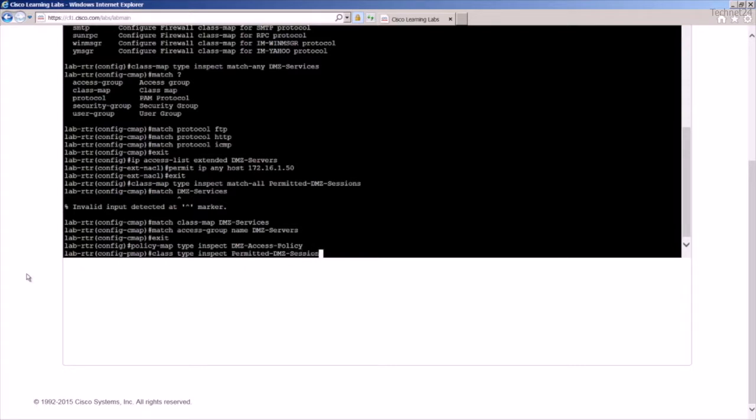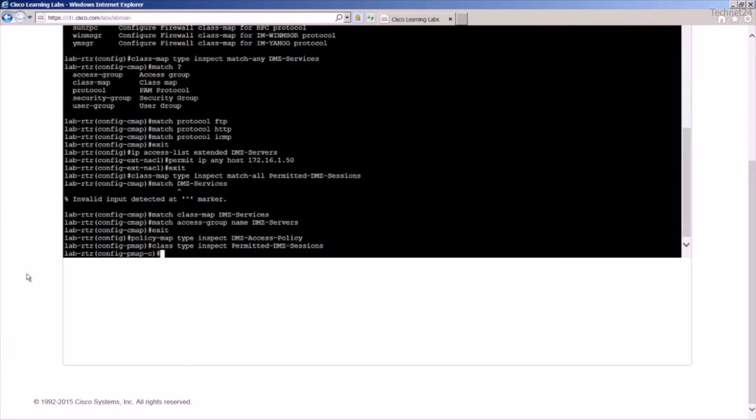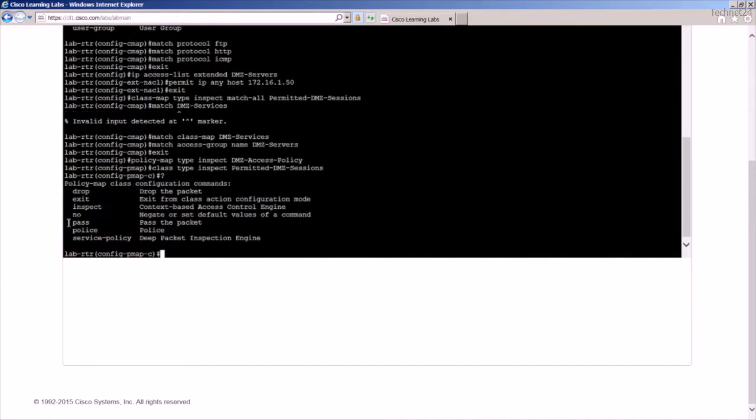Now, in our policy map, we've identified our traffic using a class map. We've nested it, we've referenced it, but now what action are we going to take? So we'll do a question mark. We can inspect the traffic, layer 3-4 inspection, which allows us to do layer 5-7, advanced visibility and control. We could pass the traffic along, or we could drop it. We're going to drop it. We also have policing, which is some quality of service, but we're going to go ahead and inspect it.